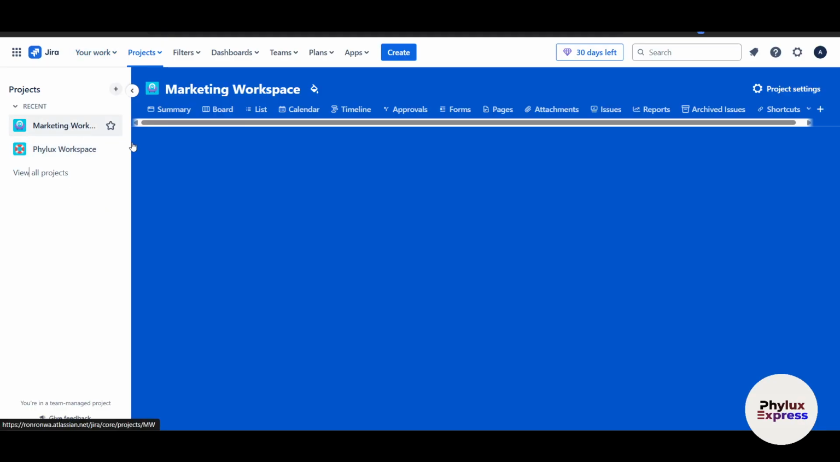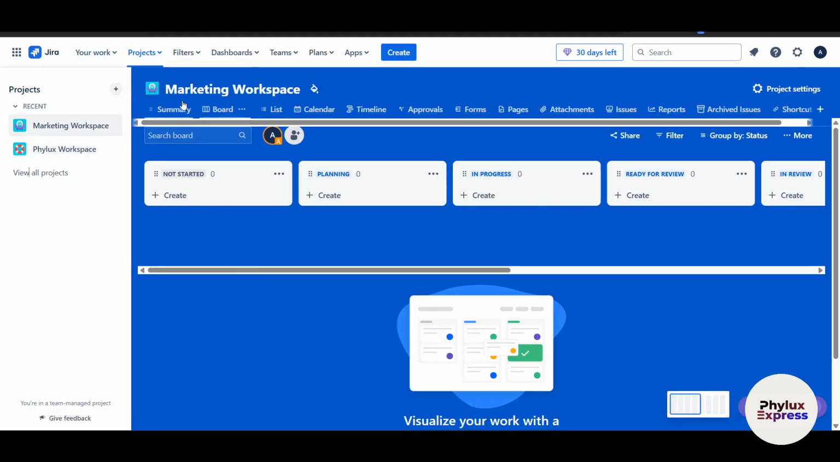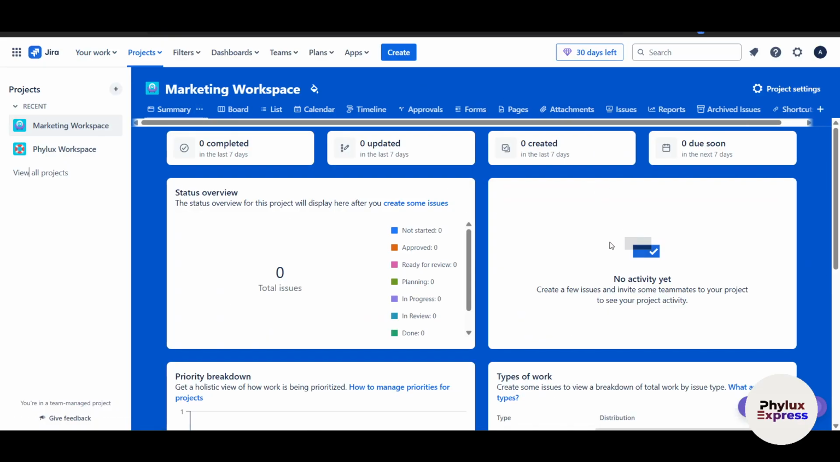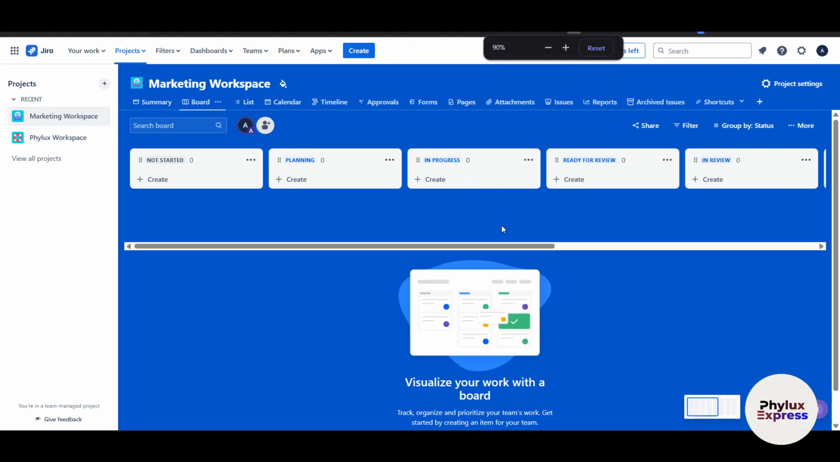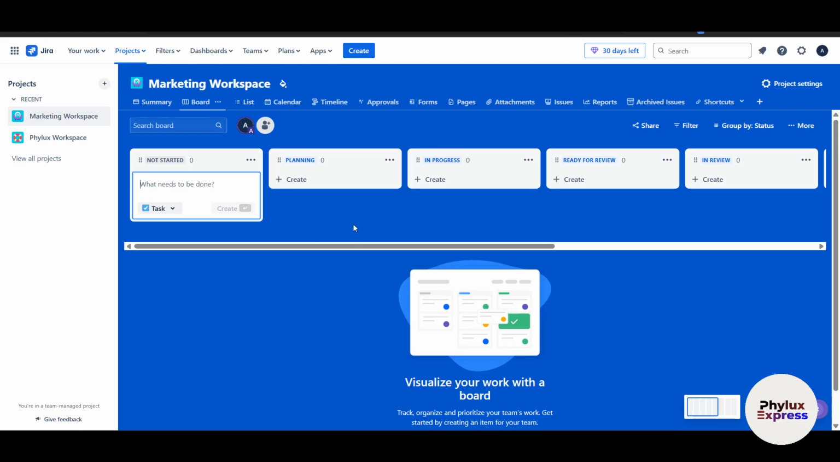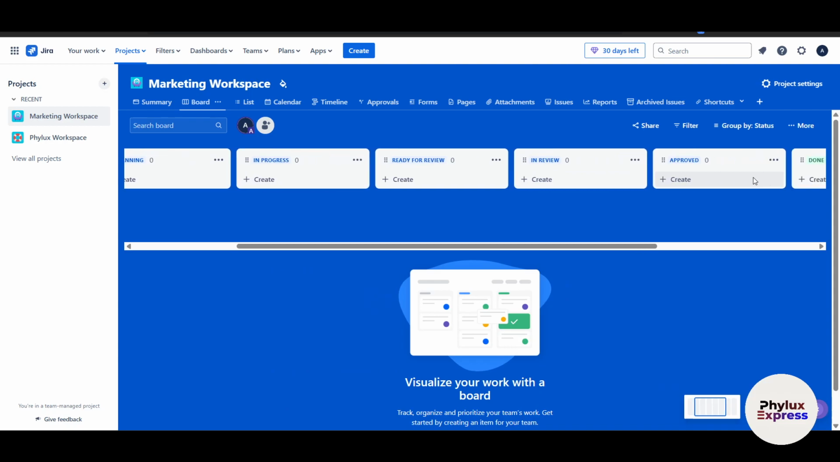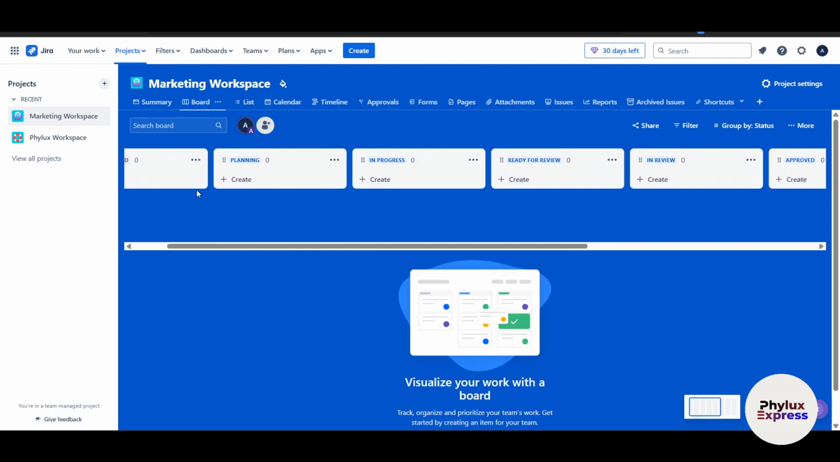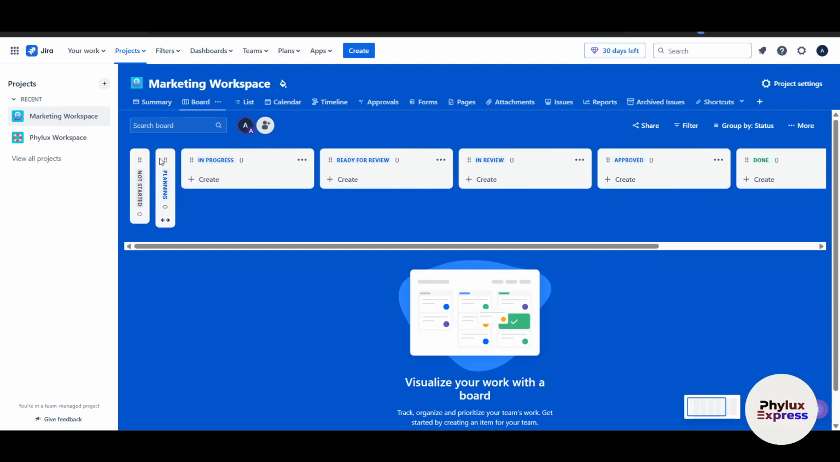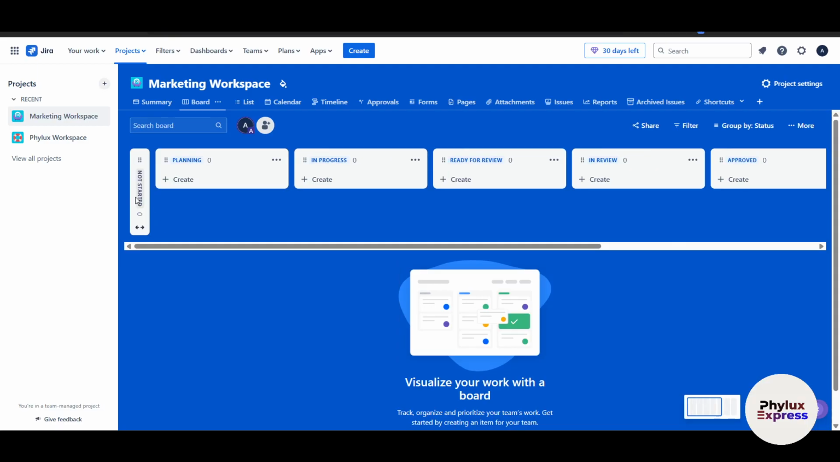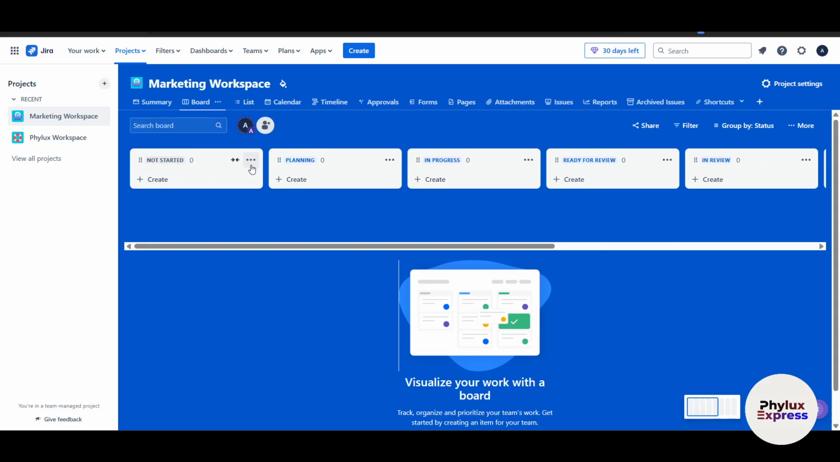First of all, let's say this is a marketing workspace. This is a summary, so whatever work is happening will show up in the summary, right? Just make sure you watch it, because I'm going to show you something. Now there's not started, planning, in progress, ready for review, in review, and more, approved, done, right? For example, if you don't like something, this is called a section. I can change it from here like this. Let's say I don't like this format.